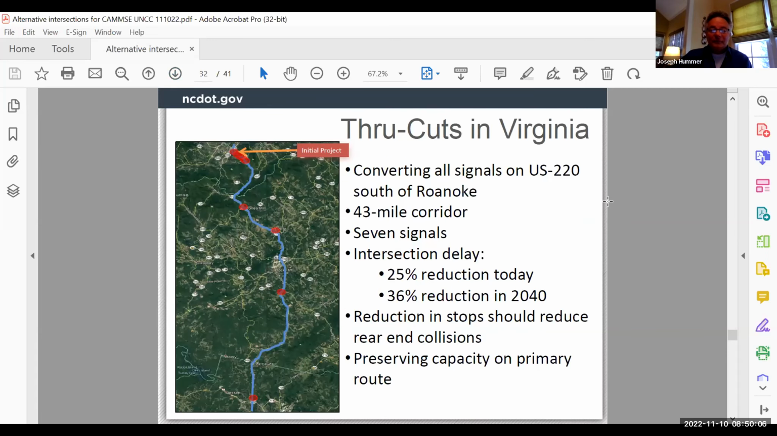Virginia DOT is excited about through cuts. You can see a plan they've got there for an important road in Virginia to convert basically all of the signals on a 43-mile corridor to be through cut. And I wish them well with that. I think that's going to be a good project.